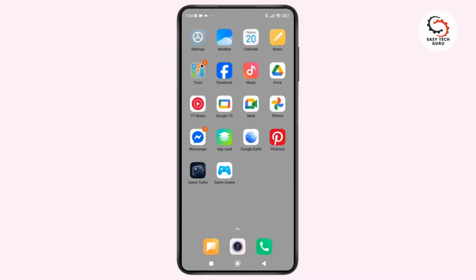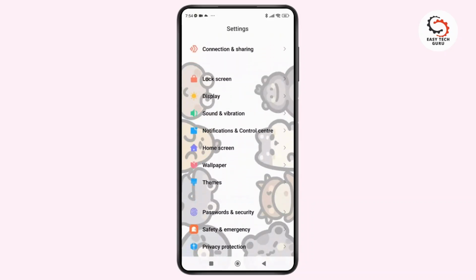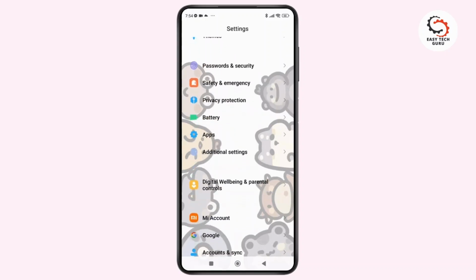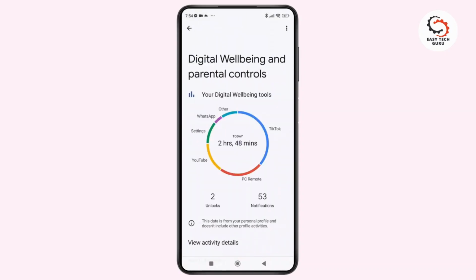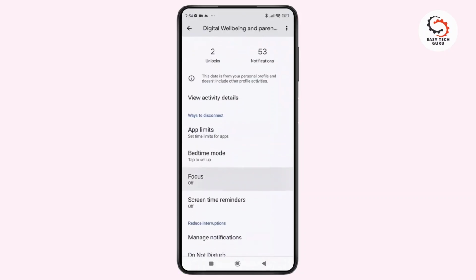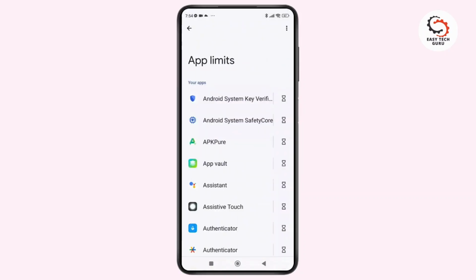So first things first, open the Settings app on your phone. Once you are inside the Settings app, simply scroll down and tap on the option labeled Digital Wellbeing and Parental Controls. Now here in this section, simply scroll down and tap on the option labeled App Limits. And here you'll see a list of apps.